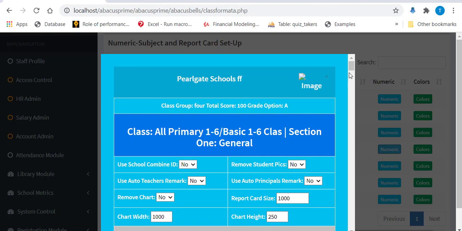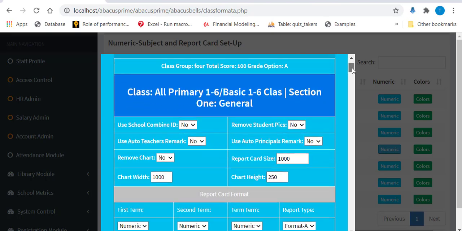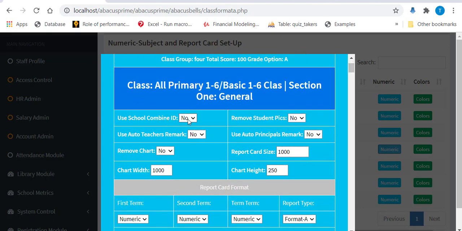It will give you a pop-up where you will see some variables you can set. You can use school combined ID. This is the ID that is collected from schools that prefer their own already existing ID. You can set it to yes or no. You can remove student pictures from the report card, since some schools prefer not to have student pictures on the report card.